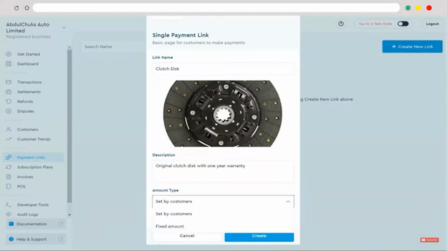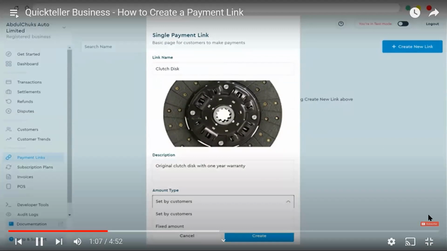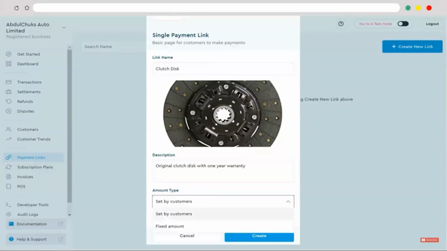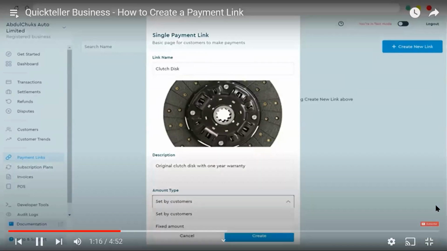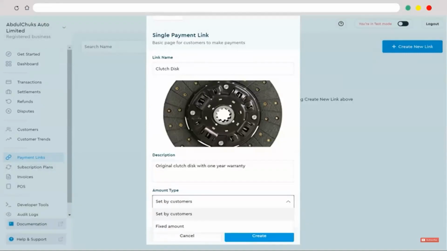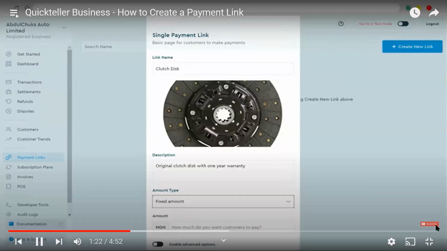On amount type, click on the drop-down menu to define how the amount will be set. There are two options to pick from. Set by customer allows the person making the payment to set the amount they wish to pay. This option is useful for donation and other voluntary payments. Fixed amount allows you to set a fixed amount for the product.